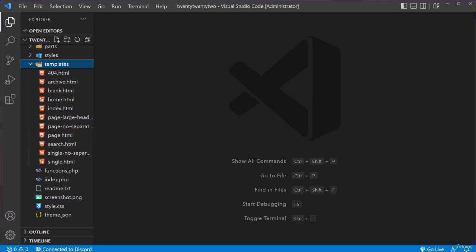With that being said, we are going to create the most common templates you'll need for a theme. Once you're ready, let's get started.